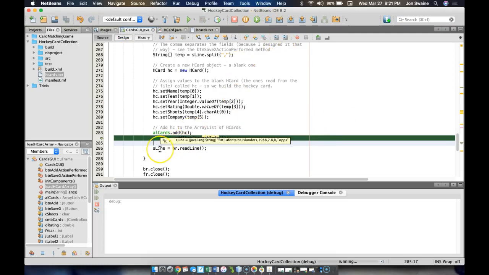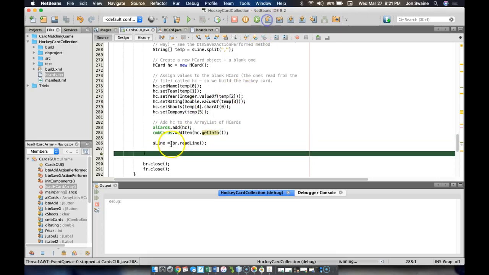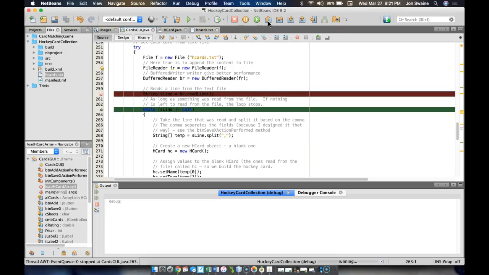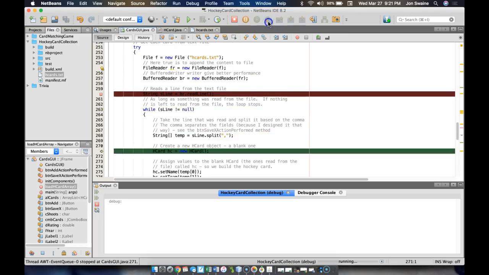Okay? Now, S line at this point is still Pat LaFontaine because I haven't read a line. Now I'm about to read another line. So I read the line, and oh, now we got a new player. So did we read null? Nope, we actually got something. So we go and we do that all again.